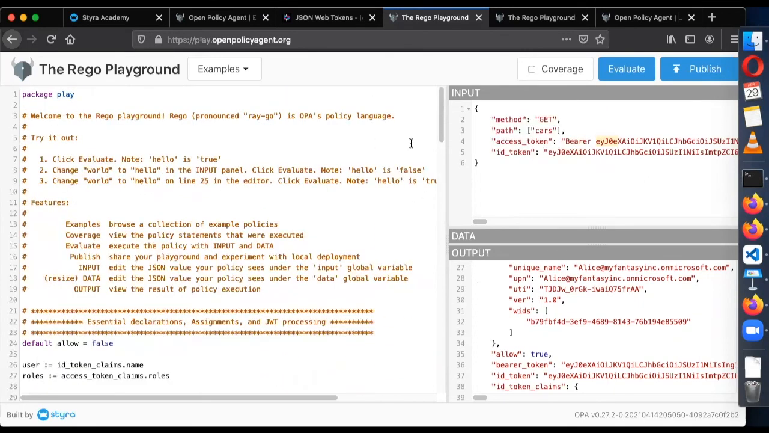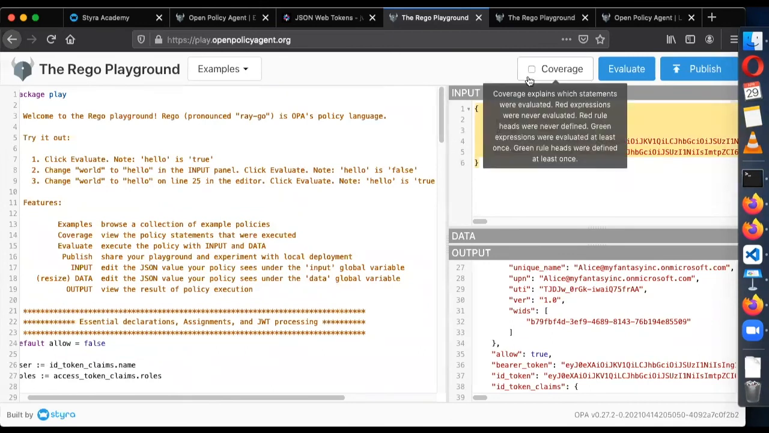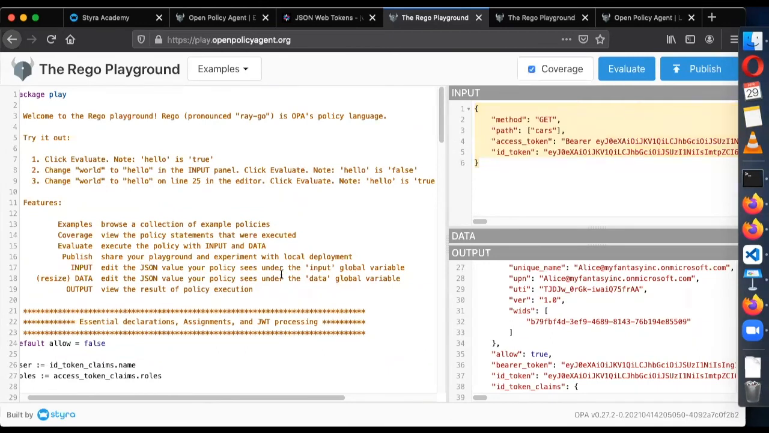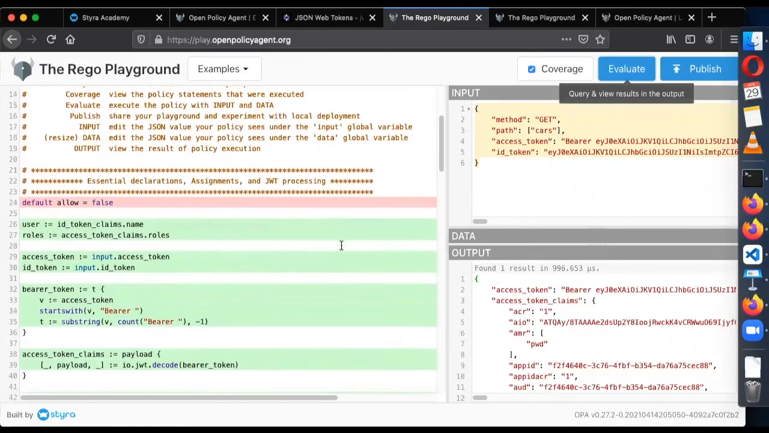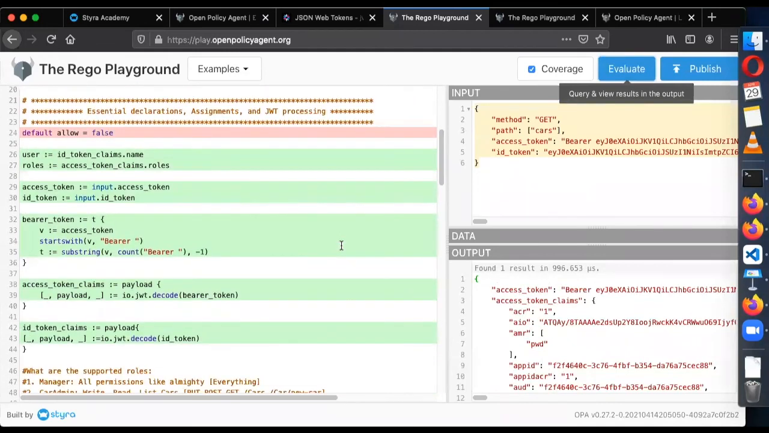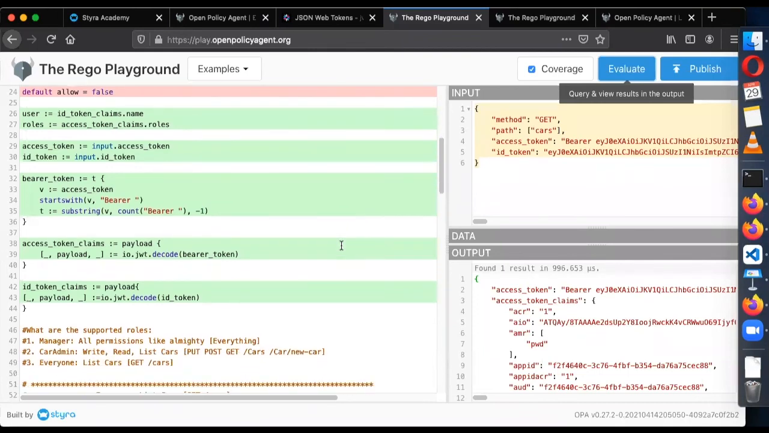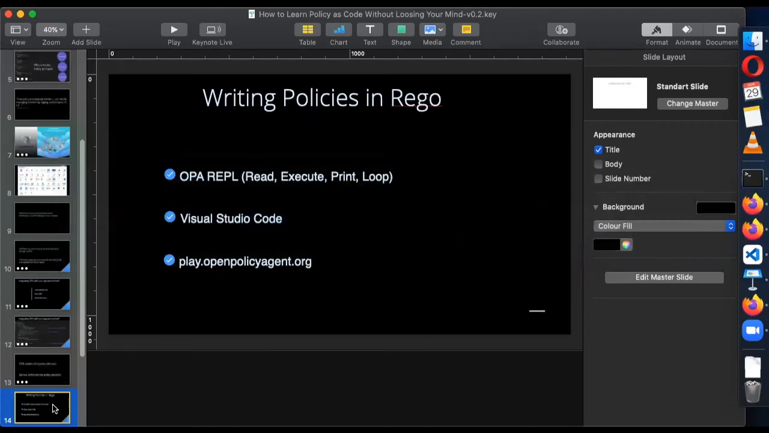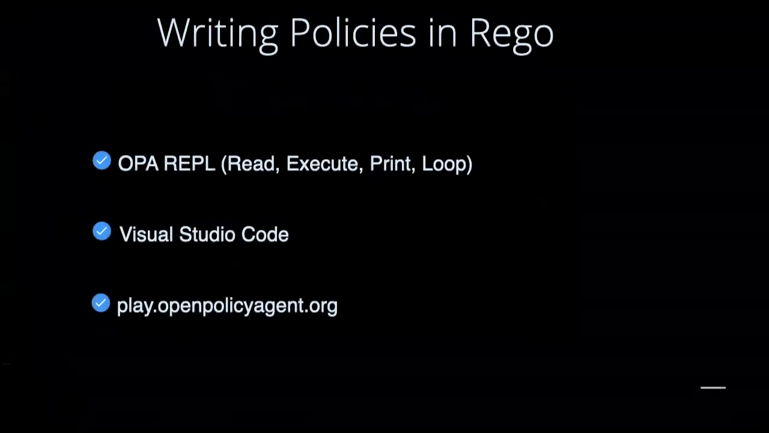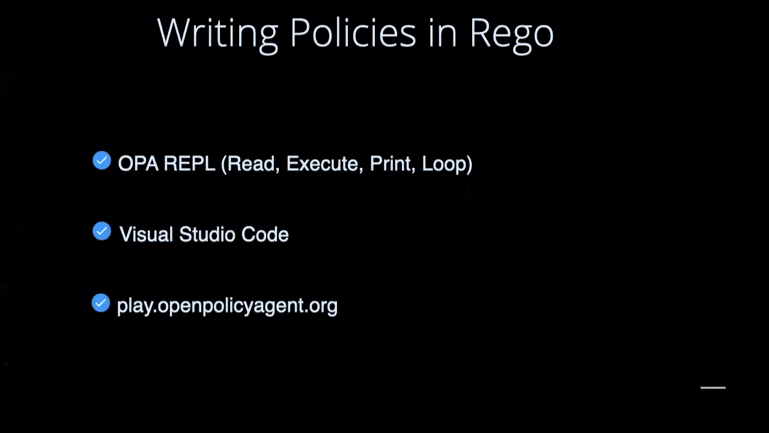How about unit testing, or even making sure, does this input cover all the lines of your policy? So you can check that coverage option there. And this option is also available in the VS Code plugin. So if you evaluate that policy, the statements in green are the statements that are covered during this evaluation process, and the ones in red are the ones that are not covered during this evaluation process. So hopefully that offers some perspective to getting started with the Rego language.